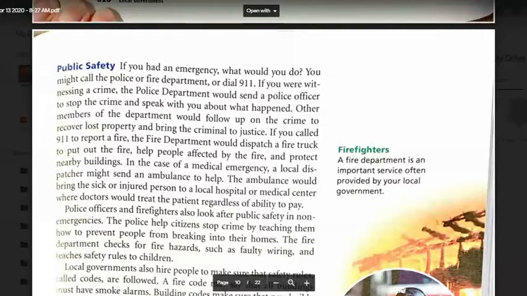justice. If you called 911 to report a fire, the fire department would dispatch a fire truck to put out the fire, help people affected by the fire, and protect nearby buildings. In the case of a medical emergency, a local dispatcher might send an ambulance to help.